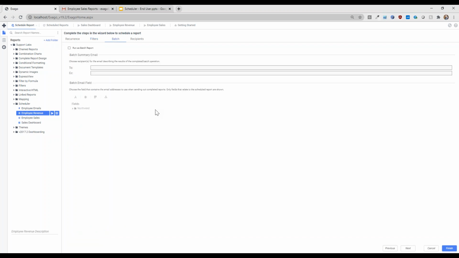Now we get to the fun part. Let's talk about batch reporting. First and foremost, I want to explain what batch reporting is. The functionality that batch schedules allow for is emailing each employee, in our case here, only their set of data, or the set of data that is associated with their email address.